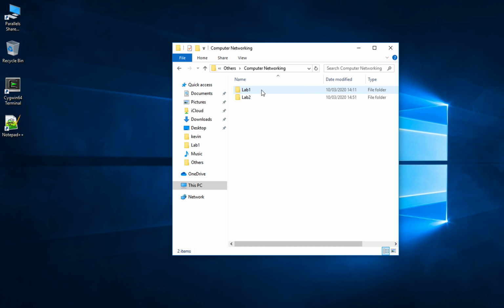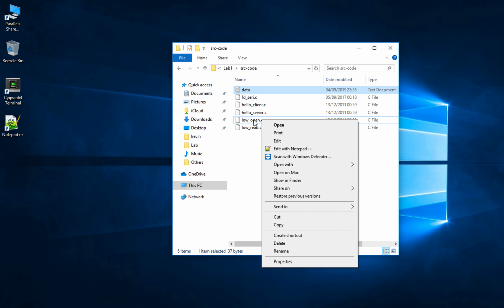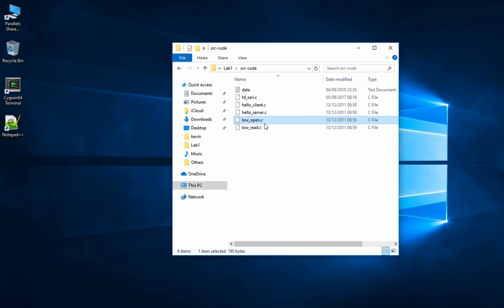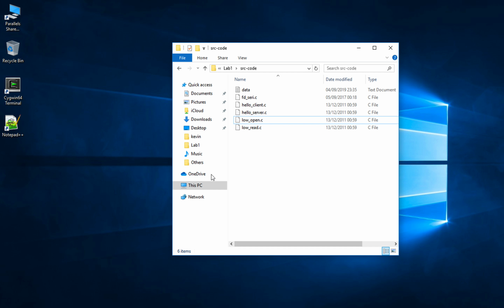And we'll do it as the previous time. So the source code is from the lab 1, and the lowopen.c file is right here. So let's copy these two files that are called data and lowopen files, and let's copy them. I am not sure why my computer is so slow. Okay, all right, copy it.